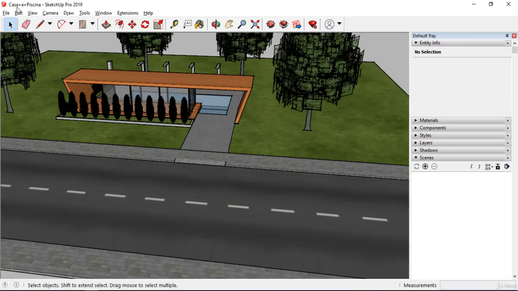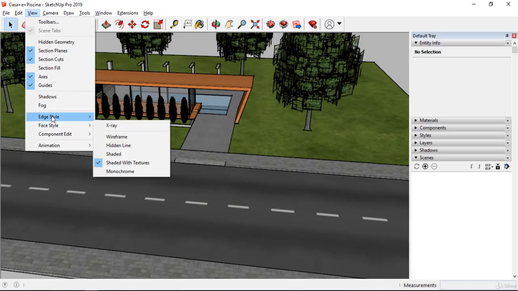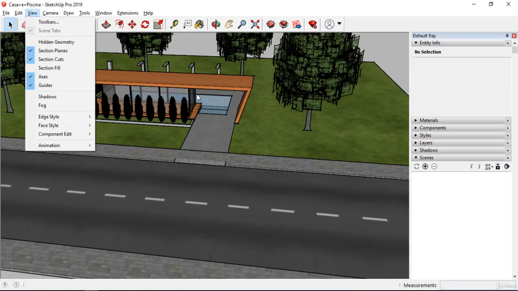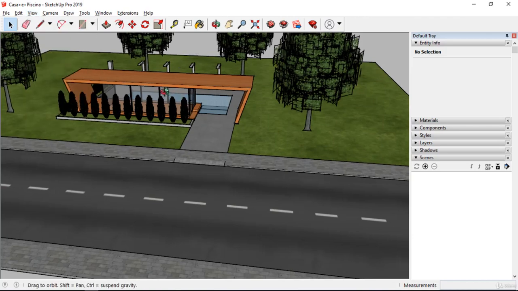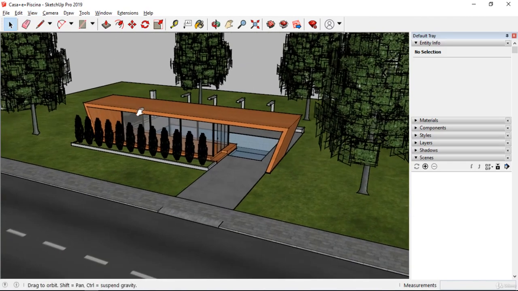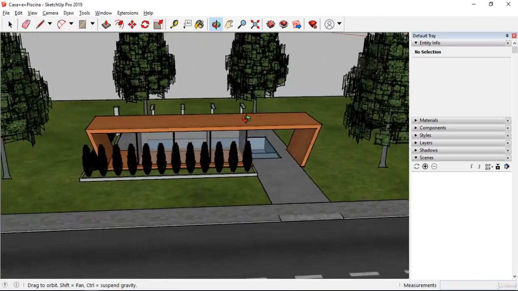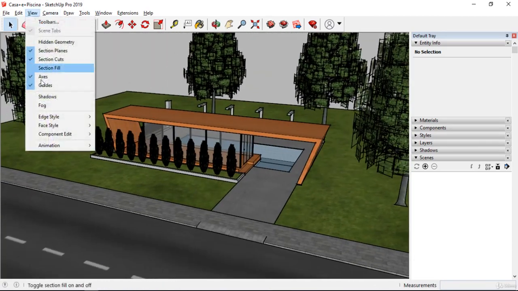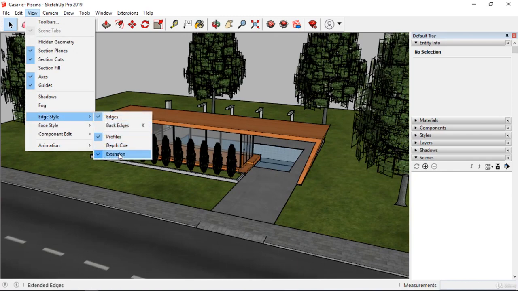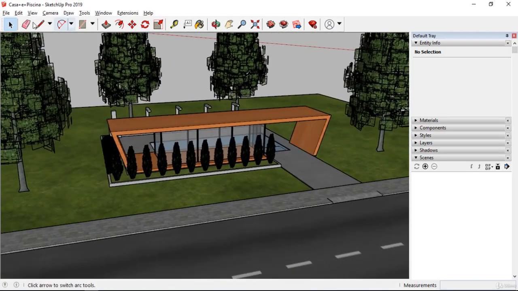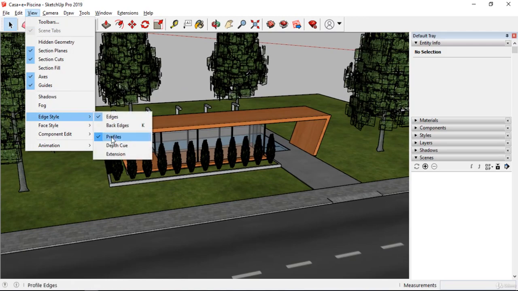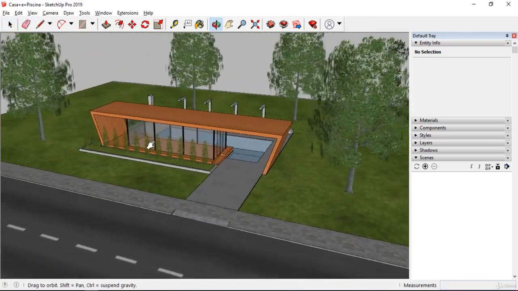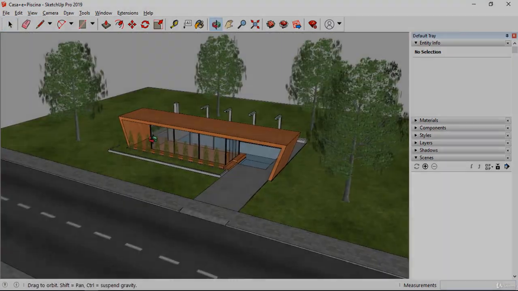So these options, face style and edge style, help us to change the character of the scene, and they help us to produce the data we require for the presentation, to make our presentation better, and they help us overall. And yeah, let's jump on to the next chapter.